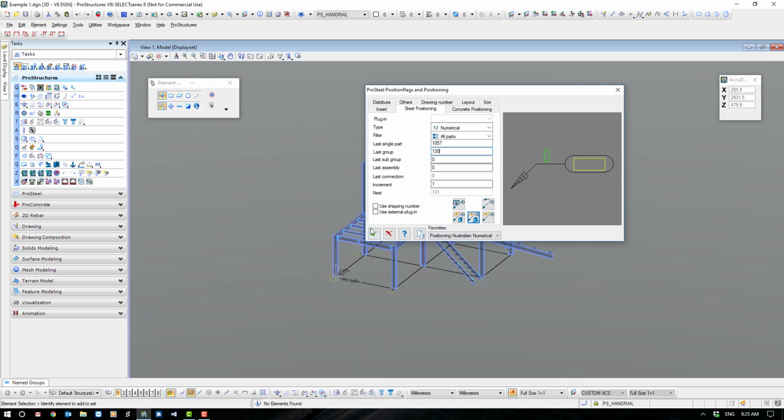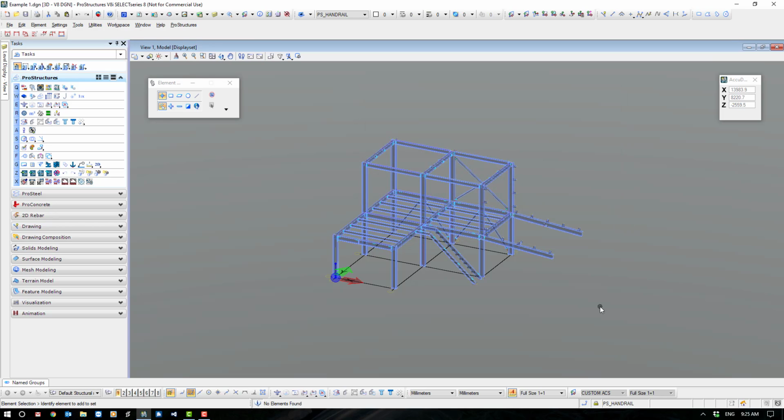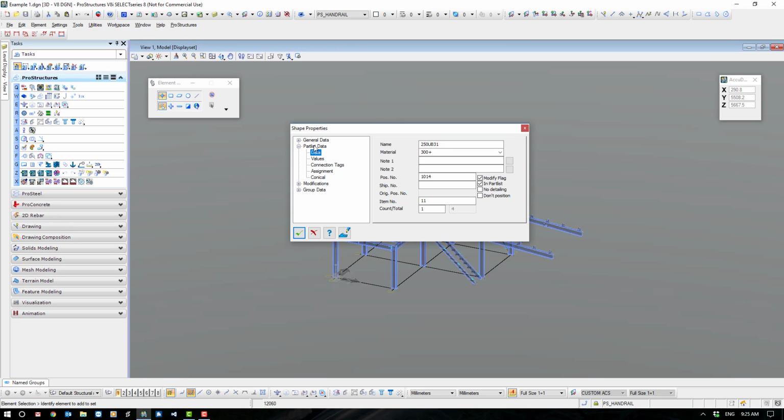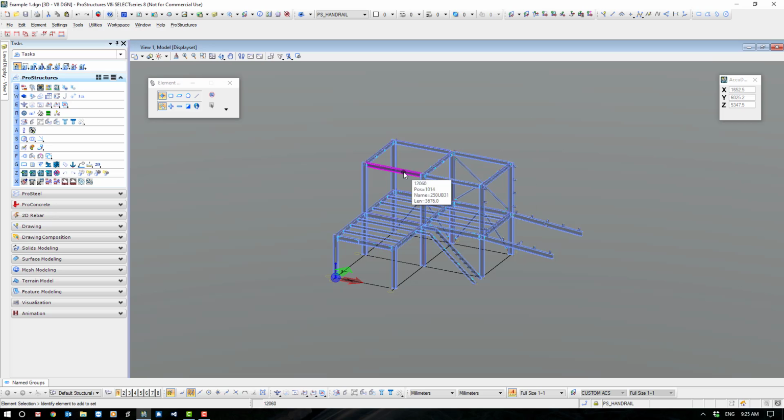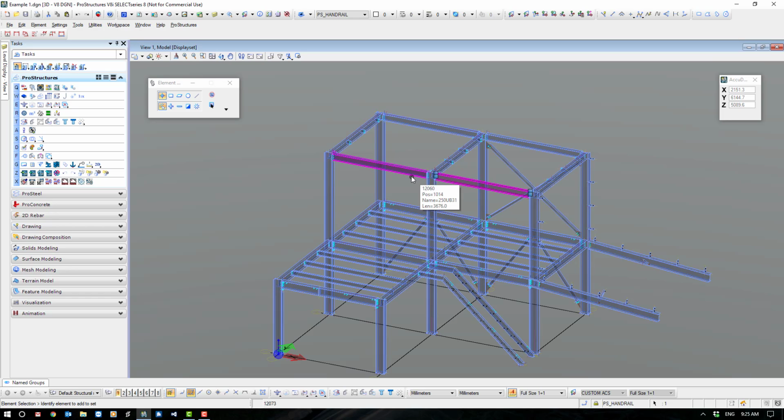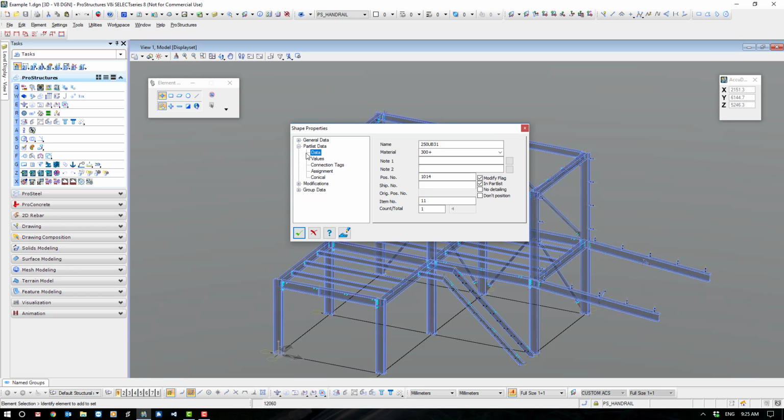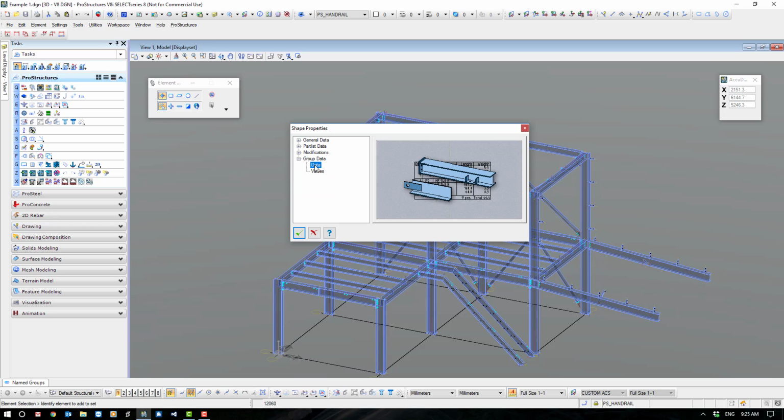Alright, so let's close that down, and we'll have a look at what this has done to our objects. So if I come to one of these guys here at the top, you can see that in the single part data, he has part number 1014. He is one of 4. Alright, 1, 2, 3, 4. So what it's done is it's gone around and it's found all the similar ones and added them all together and counted them all up.